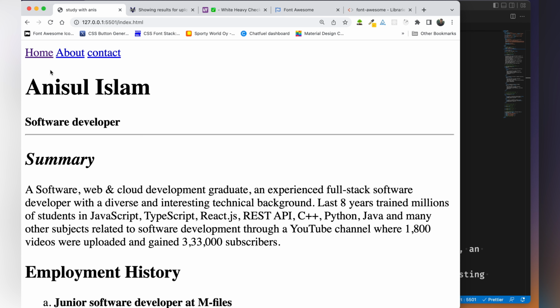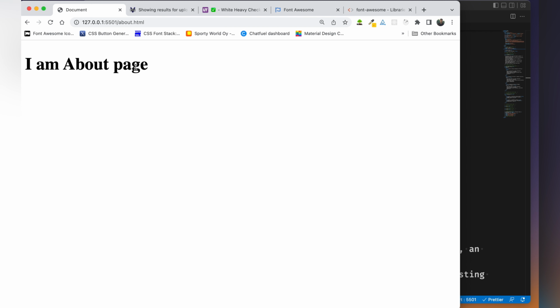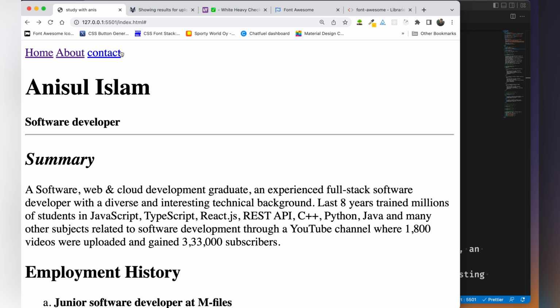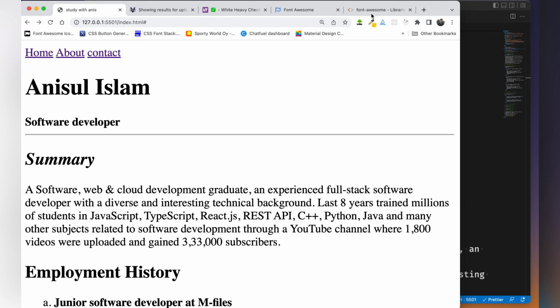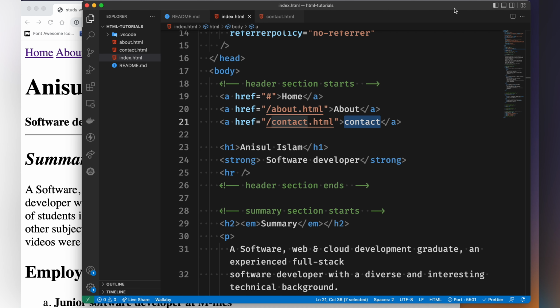So let's see whether it's working or not. Right now, if I click home, still the same page as I said earlier, but if I press about, it's taking me to the about page. If I click on contact, it's taking me to my contact page that I created. So now you know how to create this sort of link.